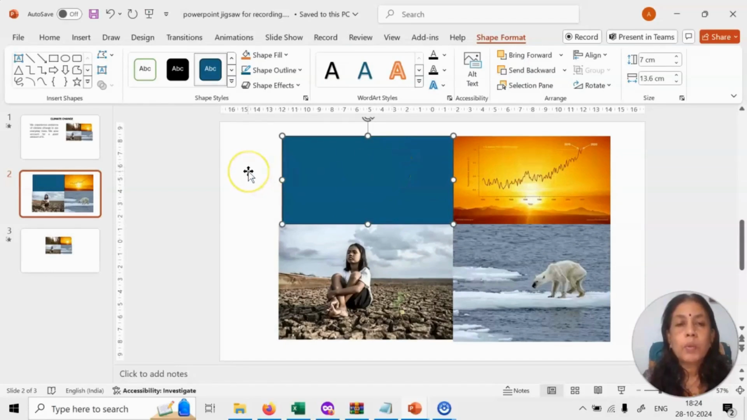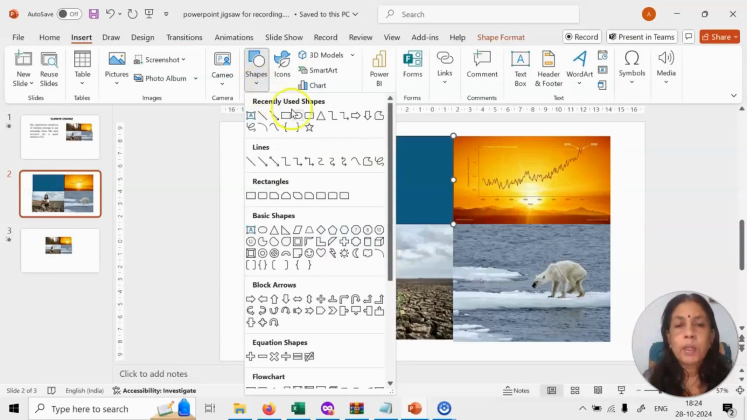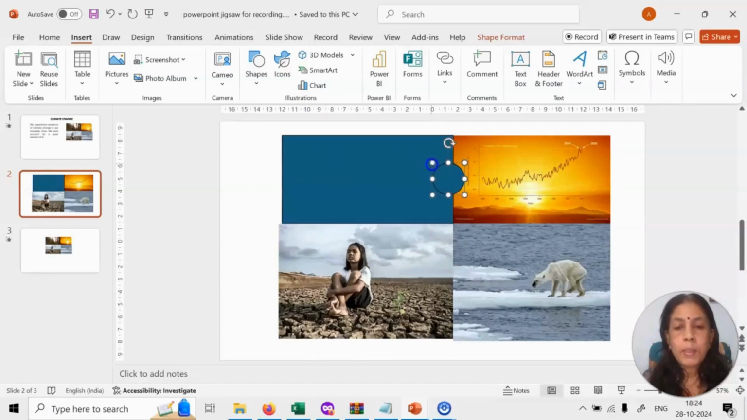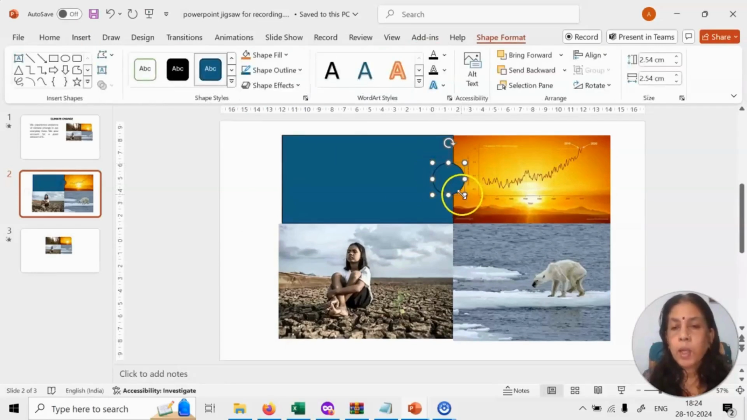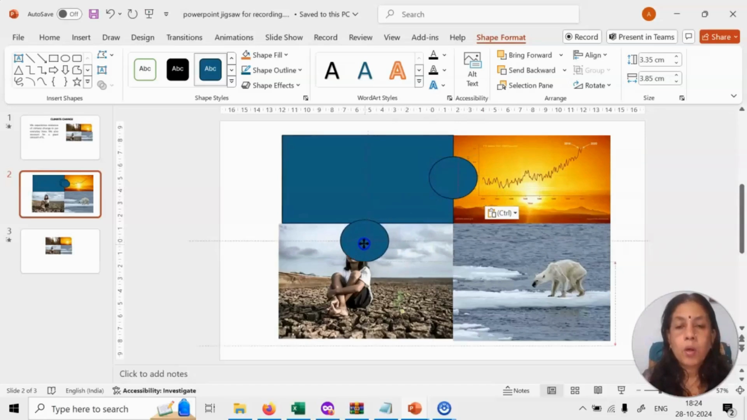So for that, what we will do, we will draw another shape. We will say Insert, we'll go to shape, and we will select the circle. And we will press the shift key on the keyboard and click and drag so we get a circle. The circle overlaps part of the rectangle. We will just copy paste this circle and we will put it on the other side where we want another shape to make it look like a jigsaw.